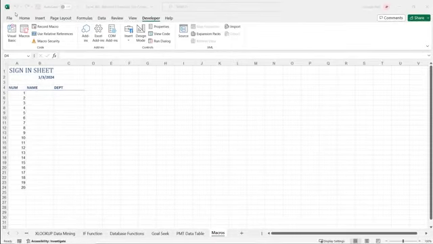Another concept in VBA coding is loops. And today I want to show you the do until loop. A do until loop tells a macro to repeat a certain section of code over and over again until the condition is met. So it says do it until it evaluates to true.